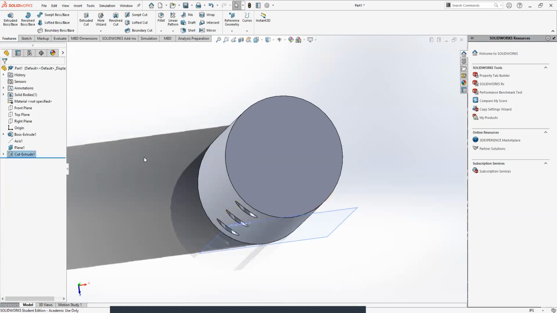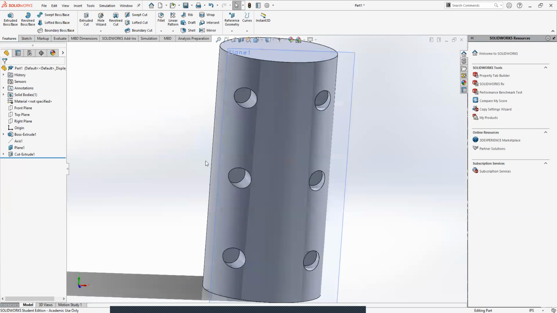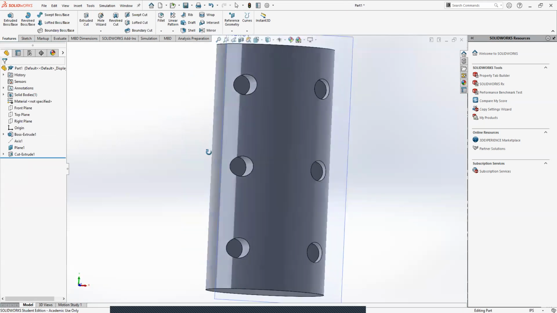So we'll cut extrude 0.5. Look at that. Okay, 6 holes. It's a little wonky, but no worries. That'll do.